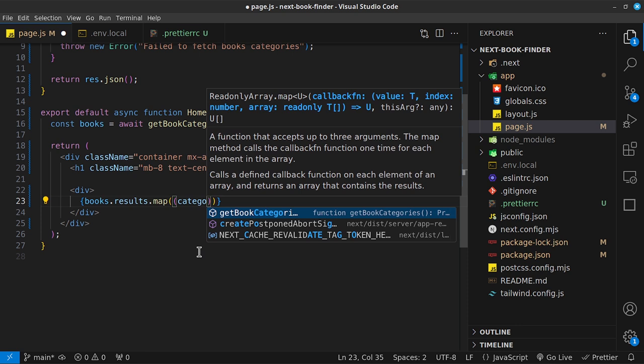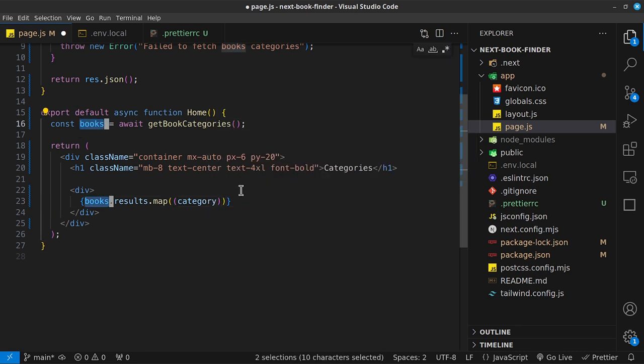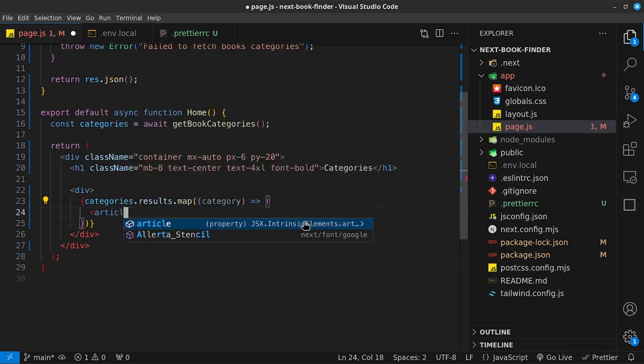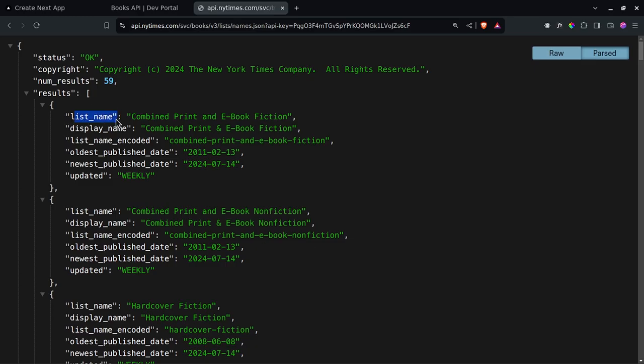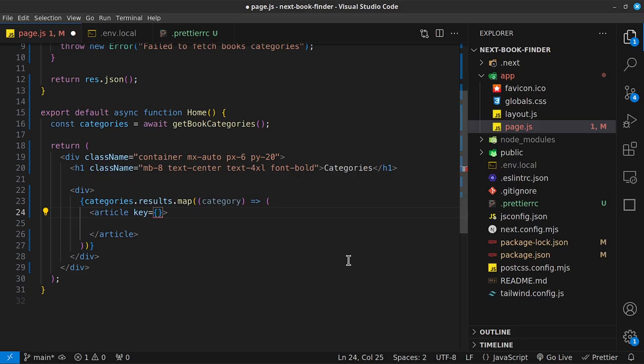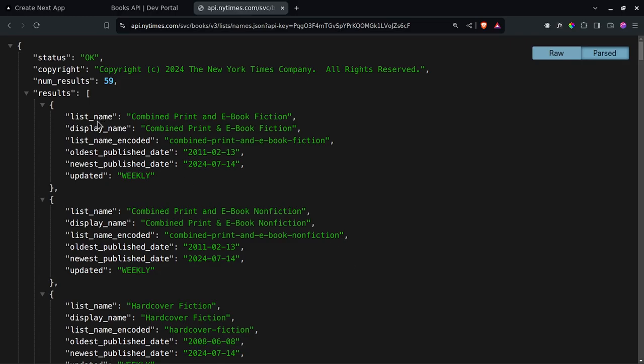And then for every book, or let me call it category. So category. And you know what? I should have called this categories. So categories is equal to, that is a much better naming. So categories.results.map. And then for every category, I want to return an article. And then inside this article, I'm going to give it a key of, let's see, the list name or the display name or the list name encoded, which should all be unique for all of them. So I'm going to use the list_name_encoded for our unique key, so category.list_name_encoded, like so. And then inside here, I'm going to return an h2 that says category.display_name.